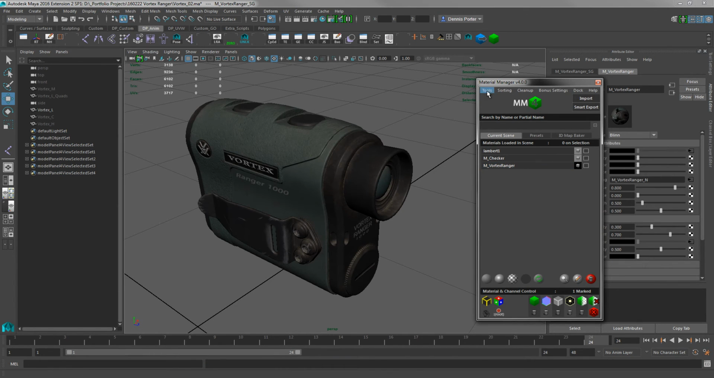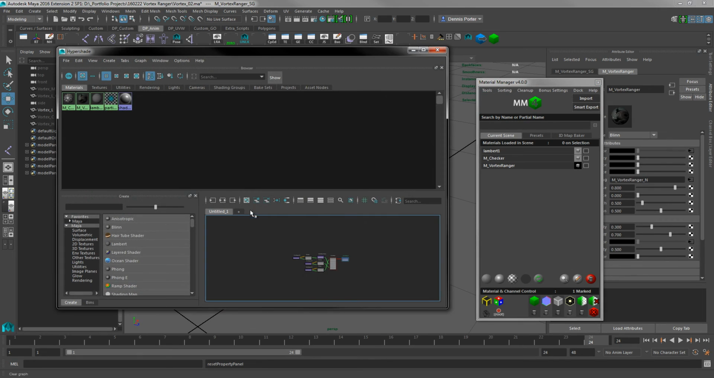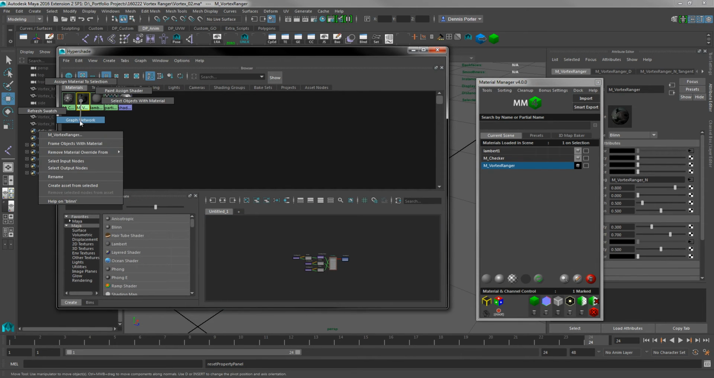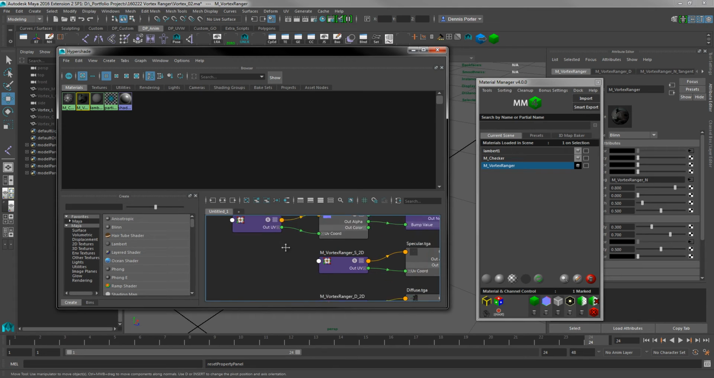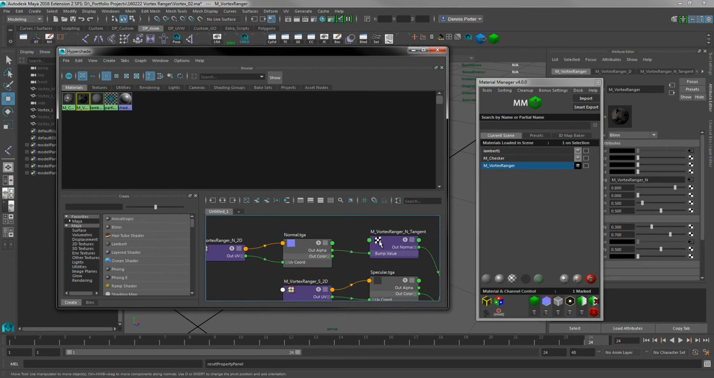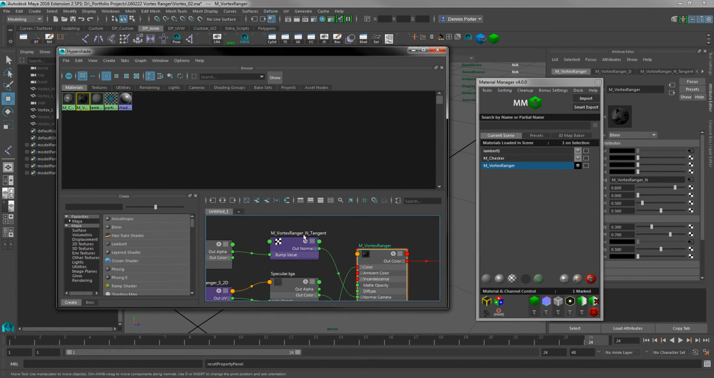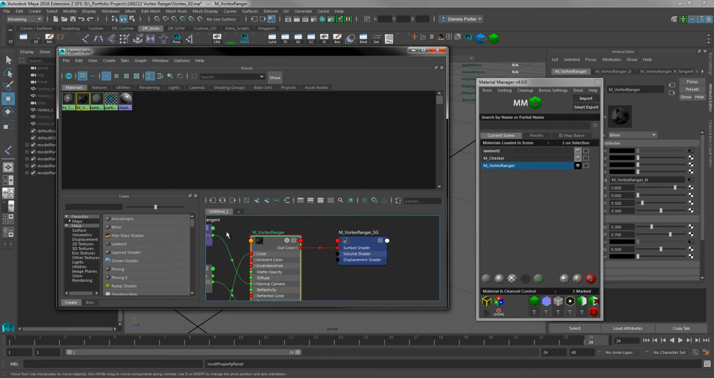If we take a look at this material in the hypershade, this one here, we can actually see that everything is labeled correctly. So these are all the place 2D texture nodes, here, here, here, and here. And they're all correctly labeled with Vortex Ranger. It has the name of the material as part of the naming convention, all the way through the entire hierarchy. So if you had to go looking through the hypershade for assets, they're all named properly. You'll never not know what something is.